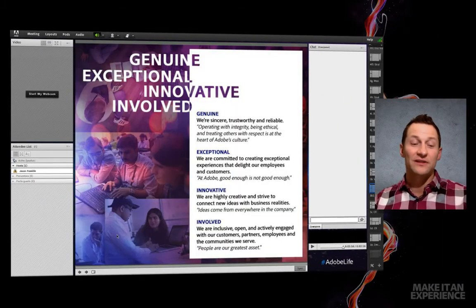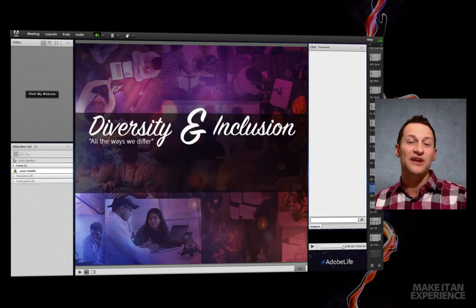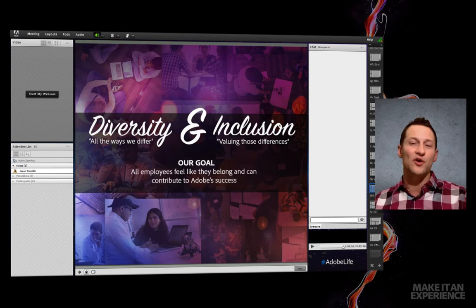But then we use this as a springboard to highlight some of the language within the core values that relates to diversity and inclusion. And we even define diversity and inclusion and talk about as a goal as a company that our goal is that all employees feel like they belong and can contribute to Adobe's success. These are very quick slides in succession, so you want to get used to practicing how quickly you go through them.